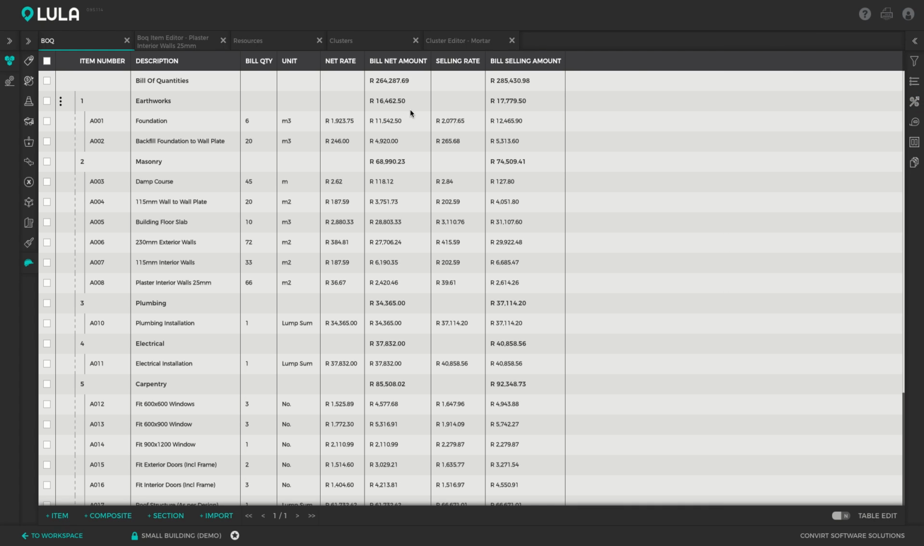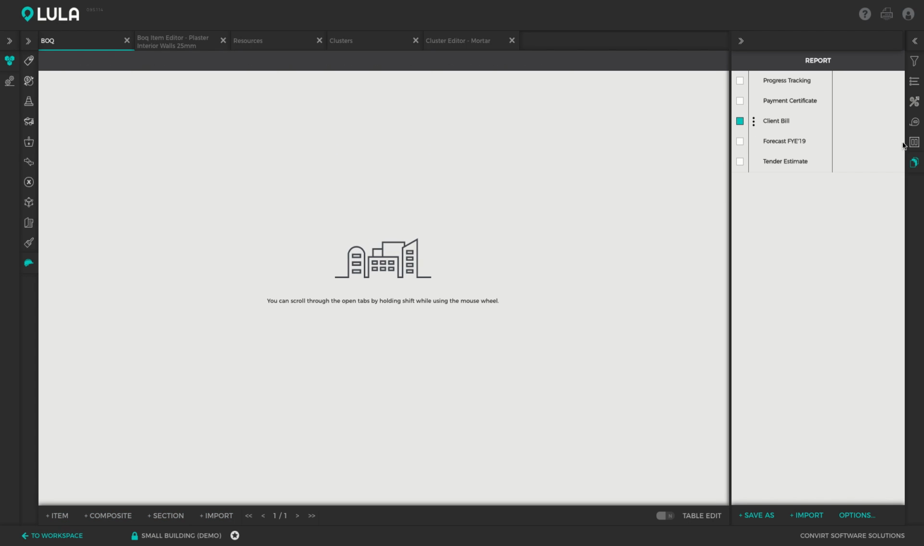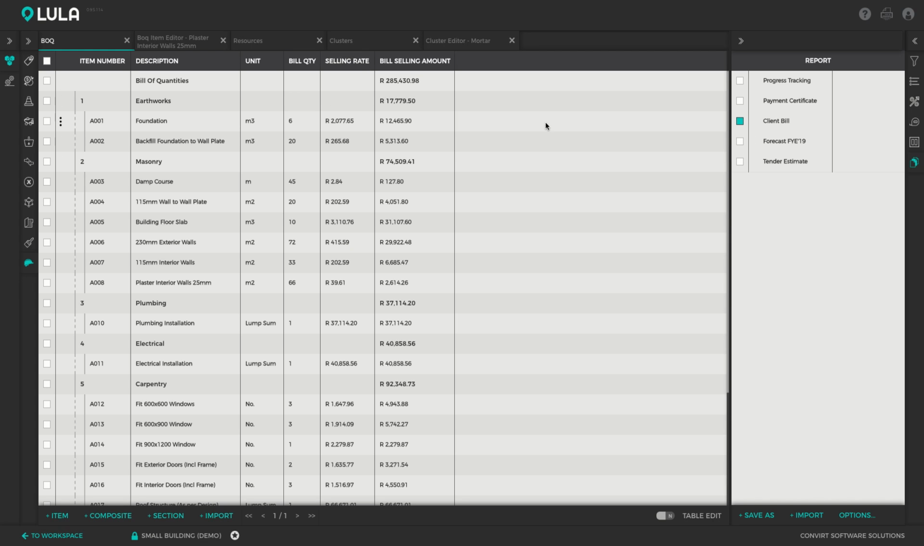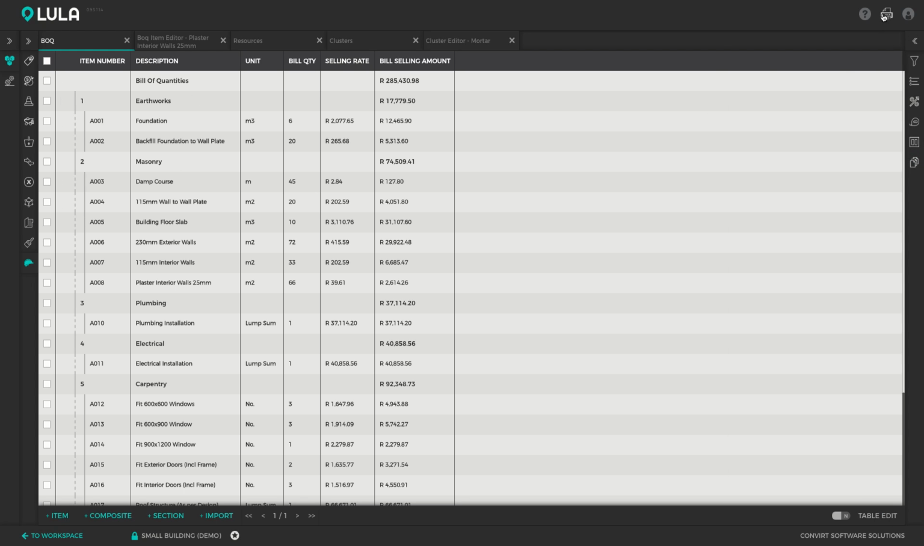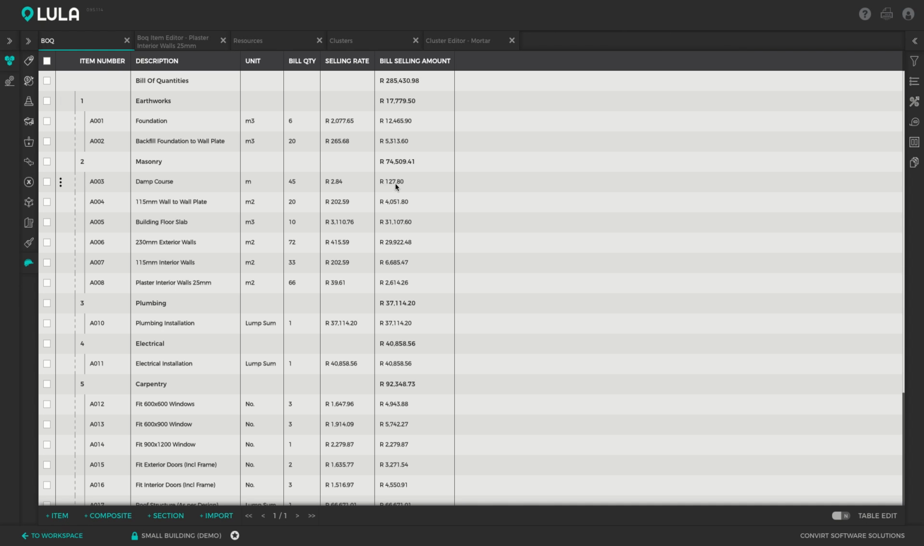So if you now want to print this out, you obviously don't want the client to see your net rates or your net amounts. So we've got a default report set up, which you can access from your reporting tab, called the client bill. You can set up your own reports and fully customize this, but I've just set up a basic client bill here for the example, which automatically switches off all of the columns that you don't want the client to see. You can now print this bill out by simply selecting the print icon, and here you can give it a custom header, you can specify which file type, you can export it to Excel or to PDF or whatever you want to, and if you click download, it'll automatically download that report for you.